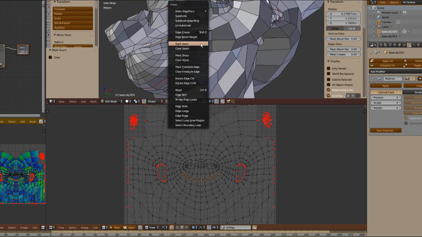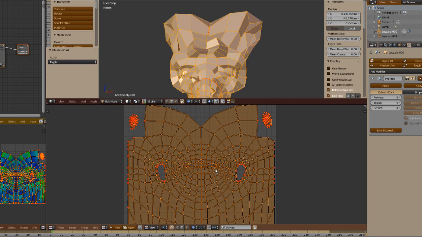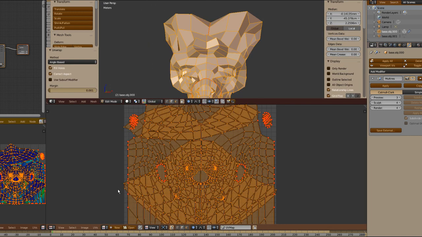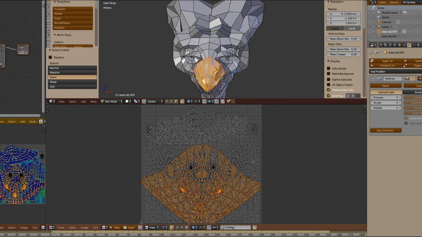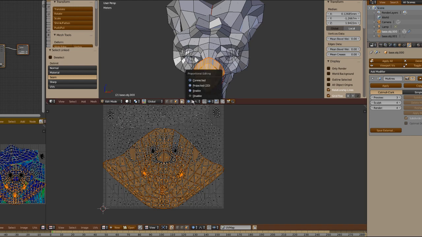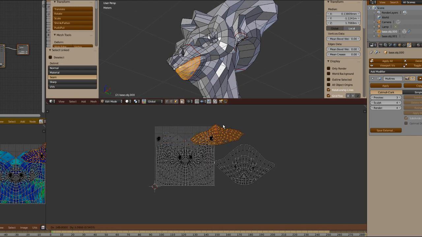To solve this problem, the user will have two choices that are quick to make. The first is to just use the unwrap command for the entire mesh again. And the second is to just select the area where the UVs are in trouble, and perform the unwrap process only on this area.